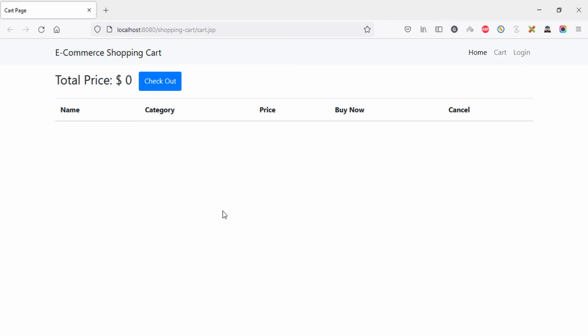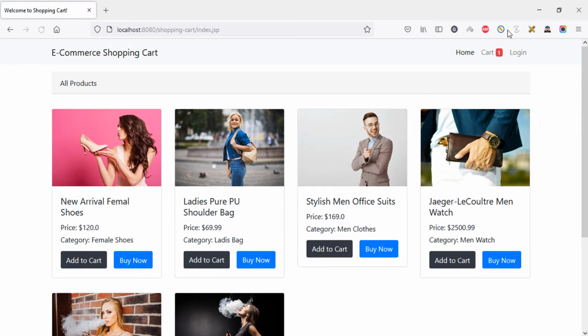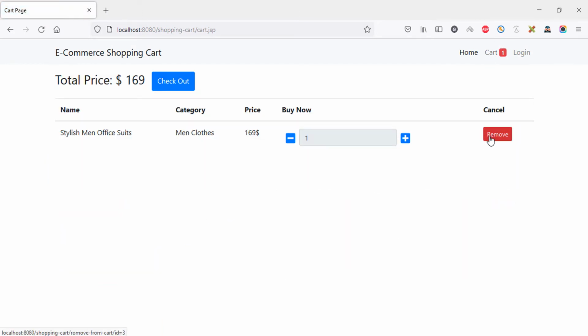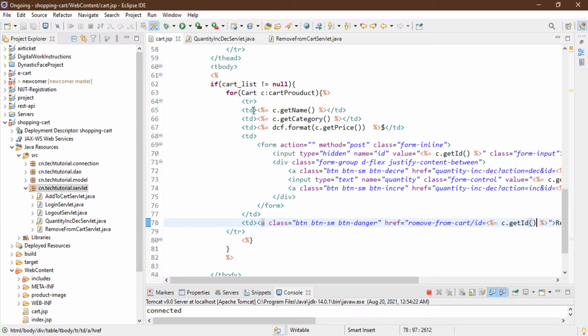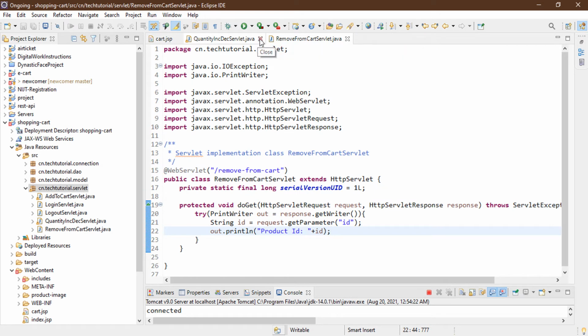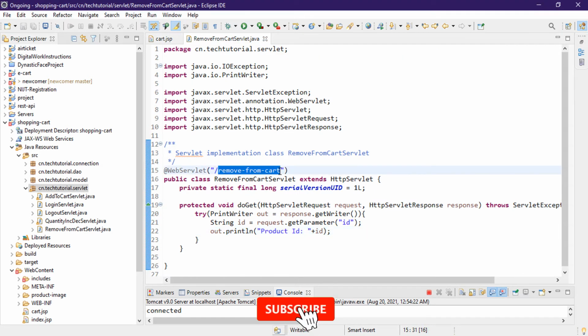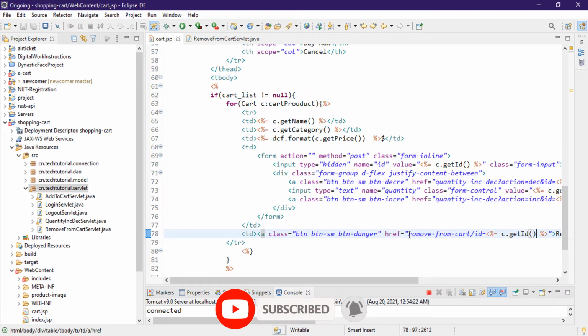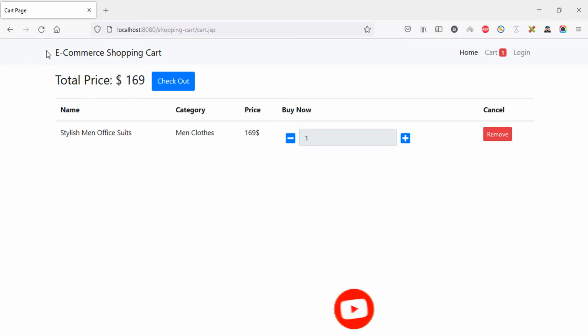Okay, the server has been restarted, so I'm going to close the old tab, go to our home page, select one product, then go to the cart page and hover here. There you can see at the left side corner the remove from cart URL. I misspelled the URL, so let's correct it. I'm going to copy it to avoid any mistake, paste it, then refresh. Seems it's perfect now.